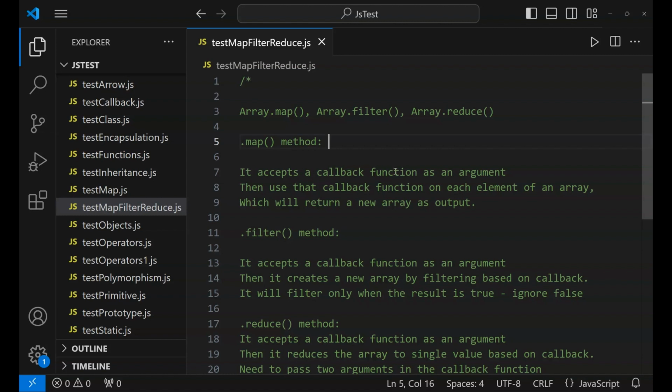It accepts a callback as an argument. Then it will use that callback function on each element of an array, which will return a new array as an output. It will not alter the existing array. What will happen is, after we create an array, with this map method we have to pass a callback function as an argument. Then this callback function will be used on each element of the array, which will return a new array as an output. Okay, that's the map method.